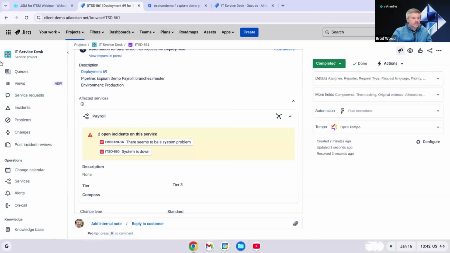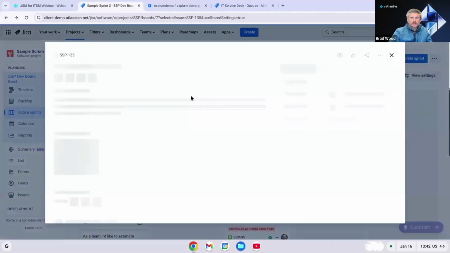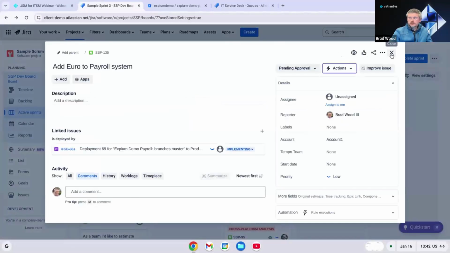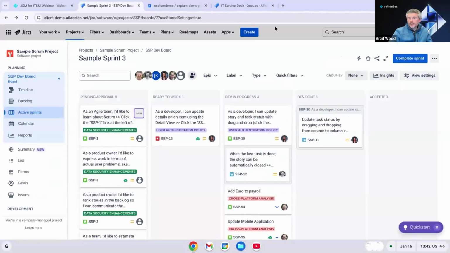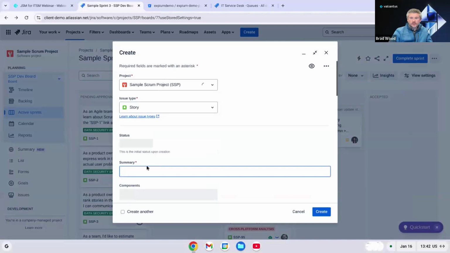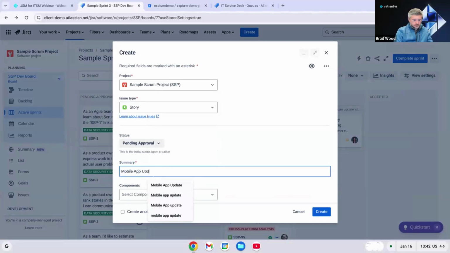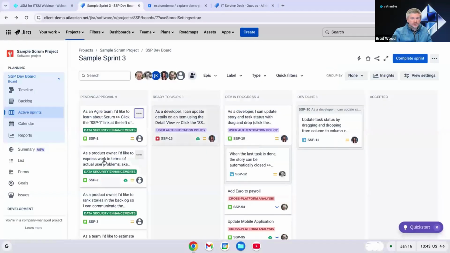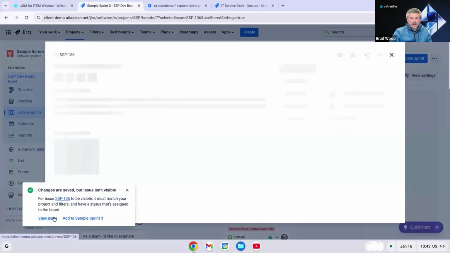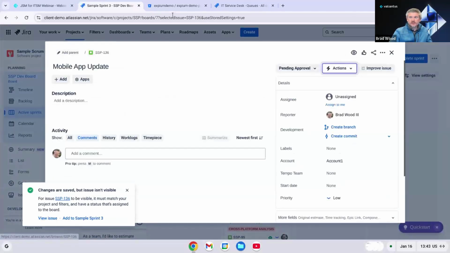So let's go through this again. We're going to go back to our software project, and I will create another request for our development team, and I'll say mobile app update. This is going to be associated with a different service, and we'll see some different behavior for this request. So again, we'll create this ticket for the development team. I'll click into that. It's SSP-136 this time.